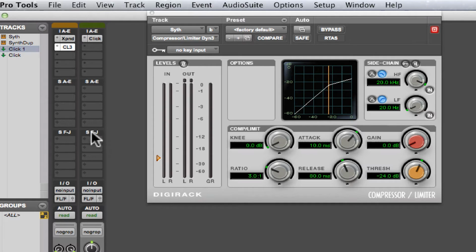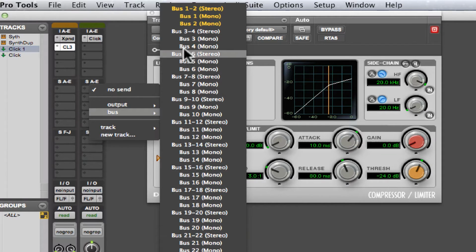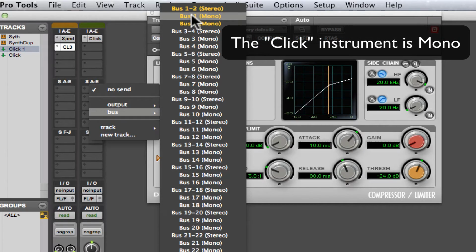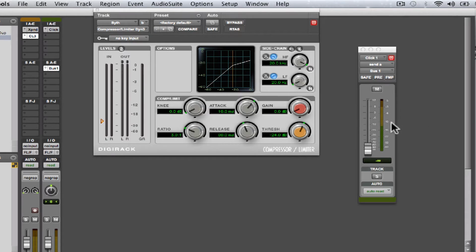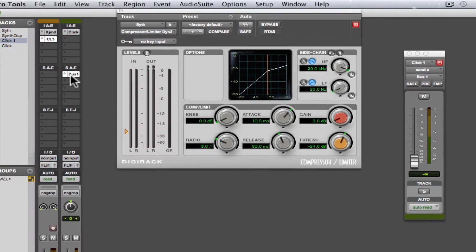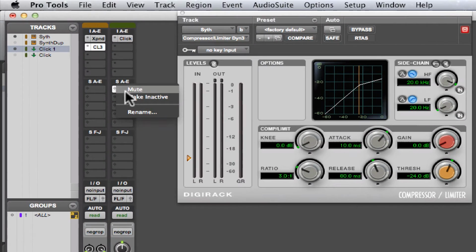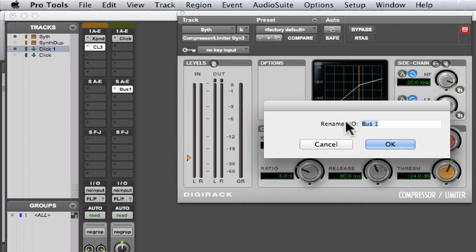So first thing we need to do is make a send. So here are our send selectors, A through E, F through J. And I am going to send out a copy of this click track to bus 1. We don't need bus 1 and 2 because this is just a mono instrument. So there you go. It pops up this fader over here, and we'll come back to this in just a second. But the first thing I want to do is rename this bus. I'm going to rename it click.